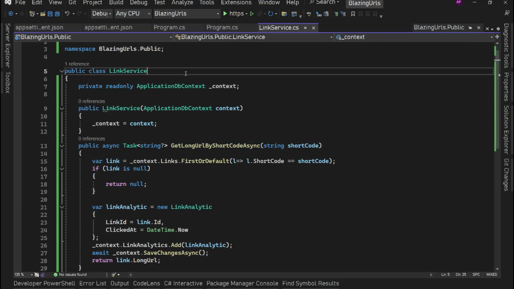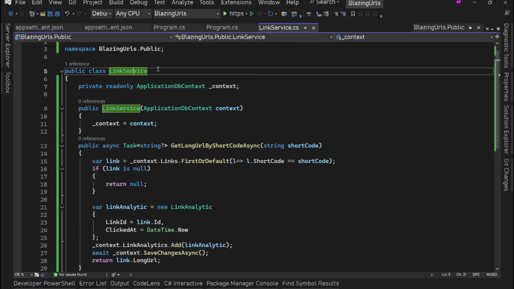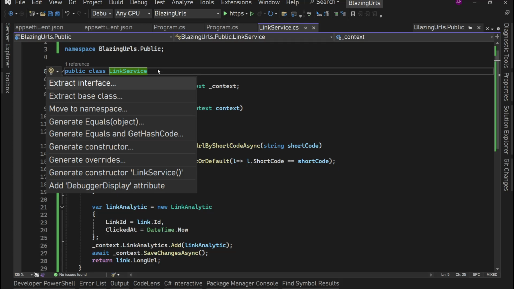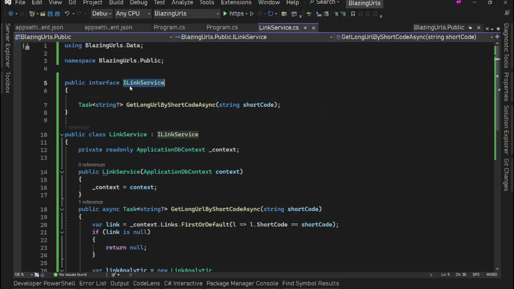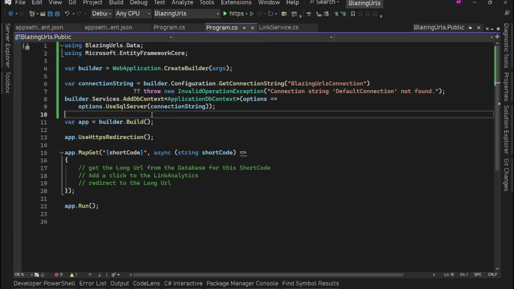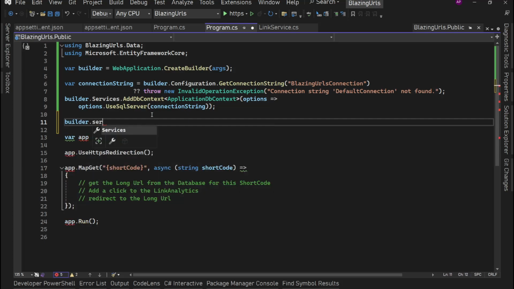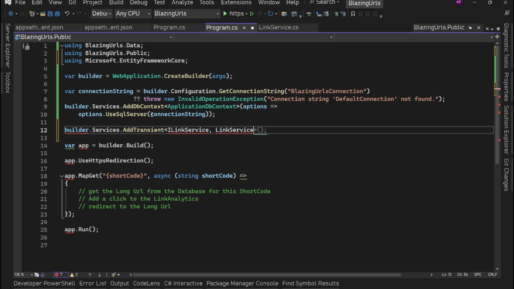Now this is ready. Let's extract the interface if you want to test it, and if you don't want to test it, we can leave it like this only. It's up to us what we are doing. Let's extract the interface from this. So we'll add to the current file only. Okay. Now we have this ILinkService and LinkService. Let's go to Program.cs, and here we'll register this. So we'll say builder.Services.AddTransient ILinkService. We'll register with LinkService. And now we are good.